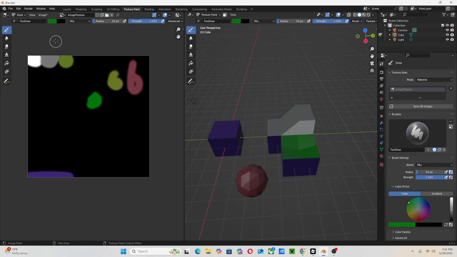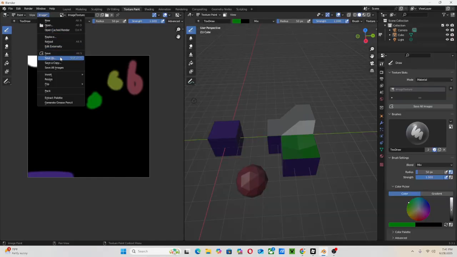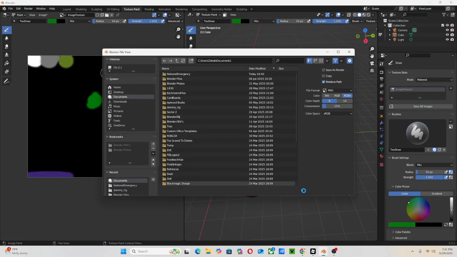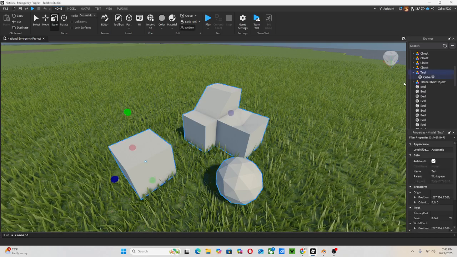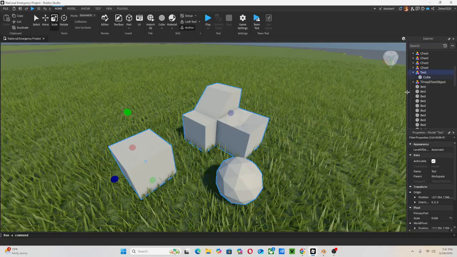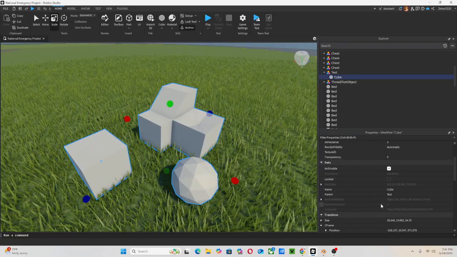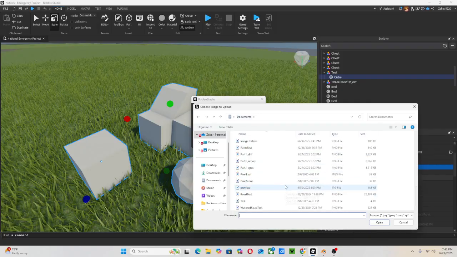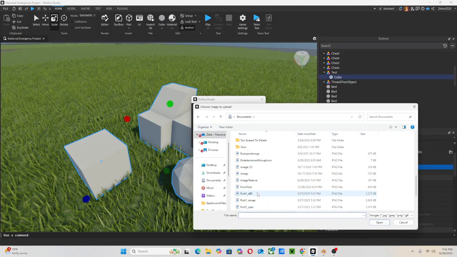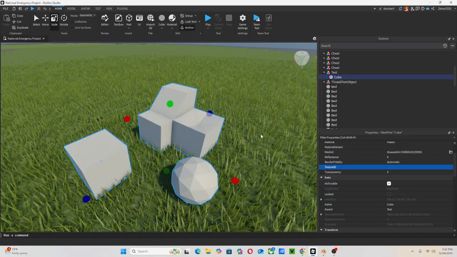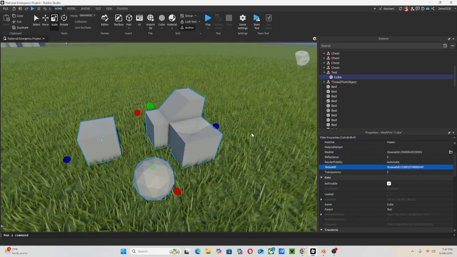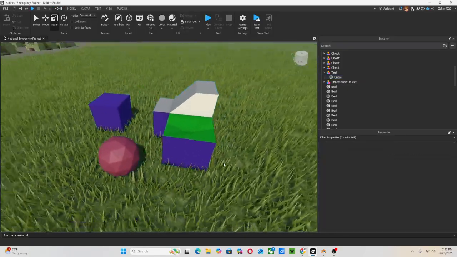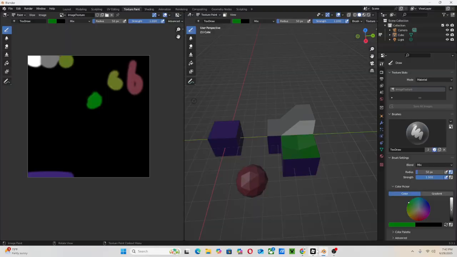Go back to Blender, and here in your texture paint, in your image, click on this, and you want to save as a PNG. And then here, since our texture is so simple, we can just go to Texture ID and add the image. Gonna find it. And just add your image. You'll wait a little bit. Boom. Now you have your color, just like in Blender.